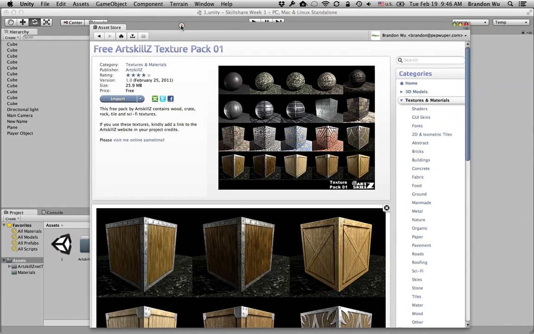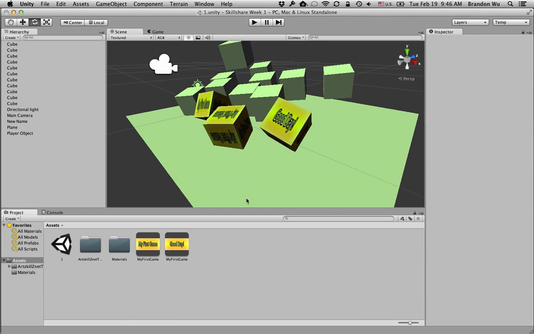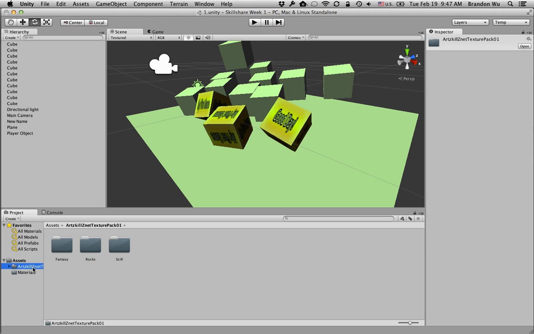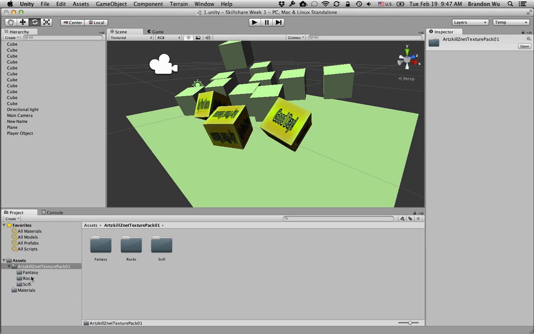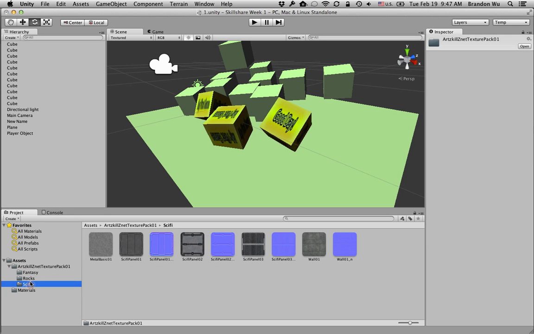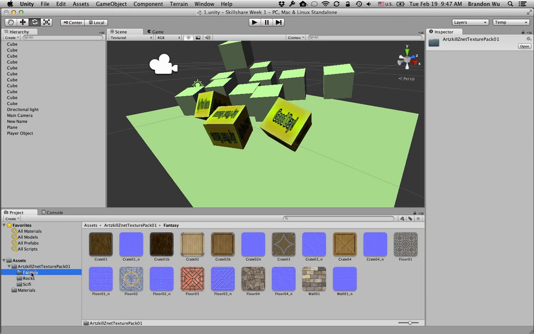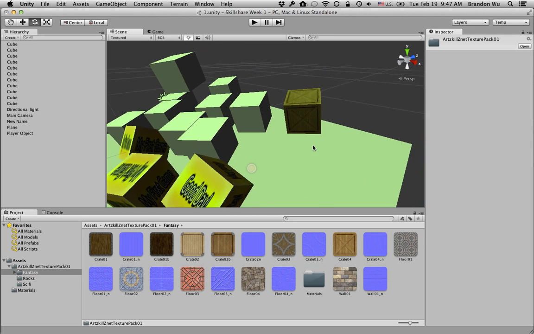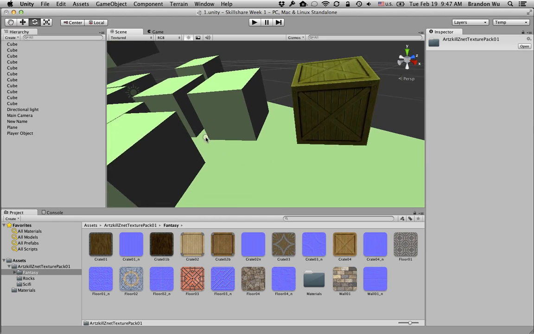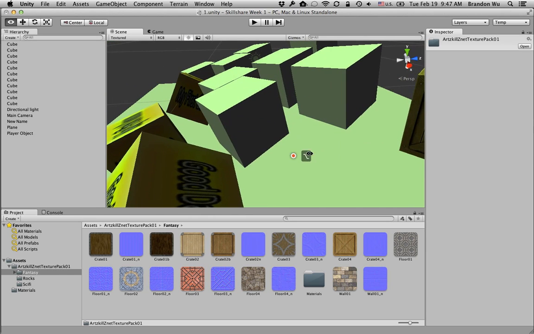Okay, so it's finished. Let's close the asset store. So you can see that here we have a new folder, and this is the one with the new assets. Okay, and there are a lot of different textures we can use here. Let's pick one that's kind of interesting. Okay, let's just use crate number 4 for one of the cubes. As you can see now, this cube is no longer just a cube. Now it's a crate.